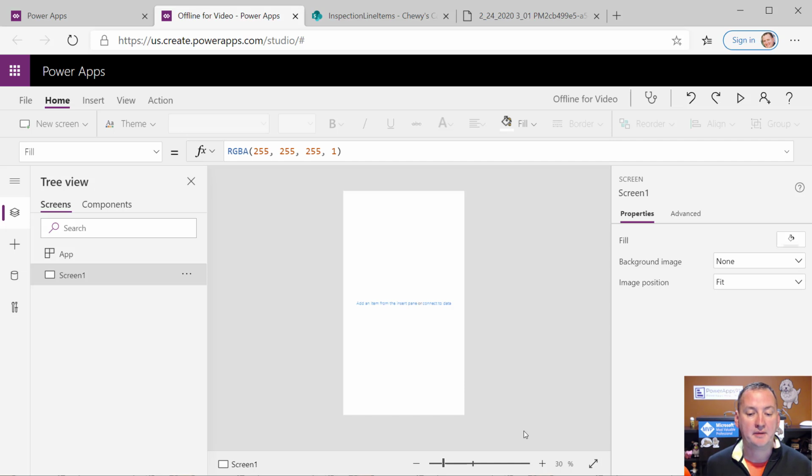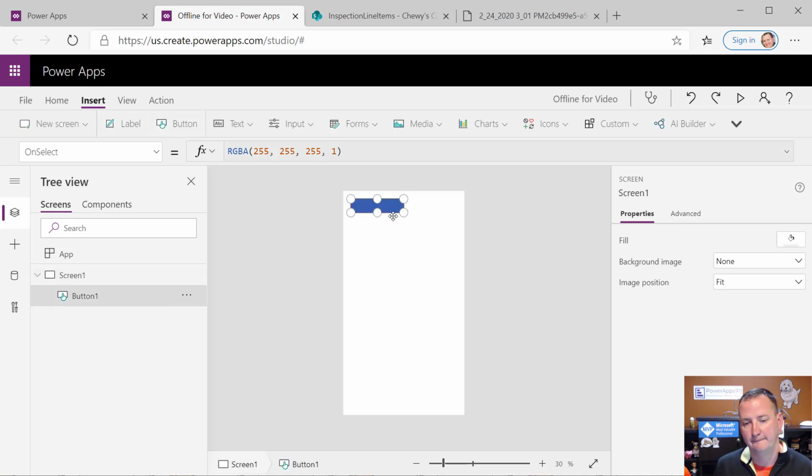So anyway, now that we're over here, let's jump in and start with the most simple thing. The most simple portion of this is you have to be comfortable with collections, because everything about offline is collection based. So to do a collection, I'm going to throw a button up here, insert a button.